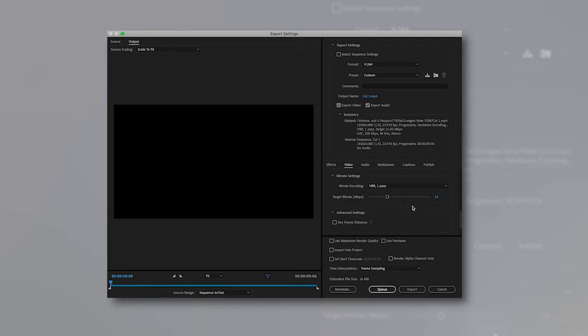The last thing that you need to do is just check use maximum render quality on the bottom. And finally, you can export. And that'll send off your video. It's ready to go, optimized for the internet.